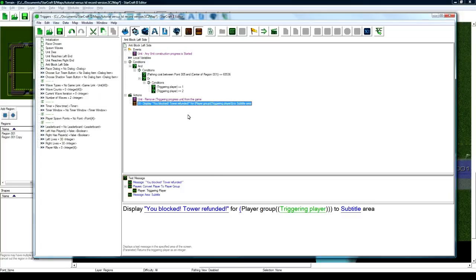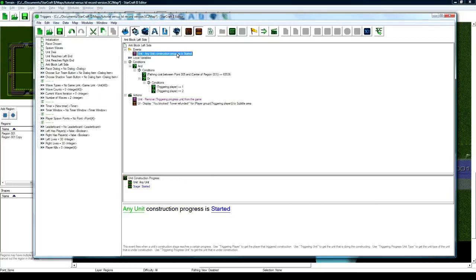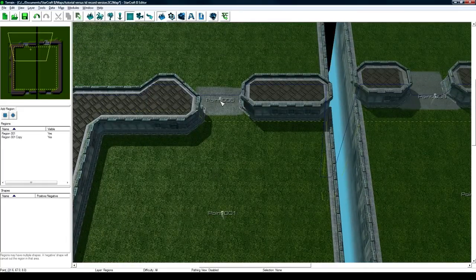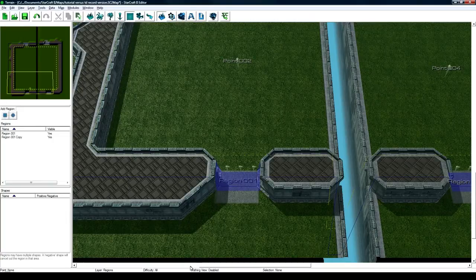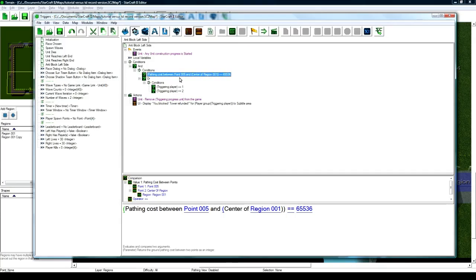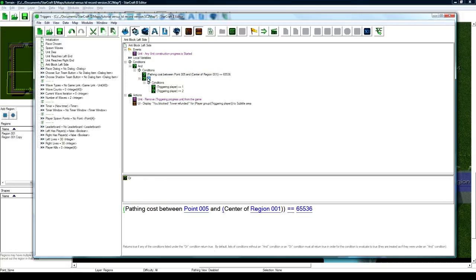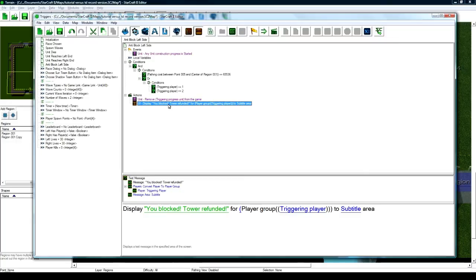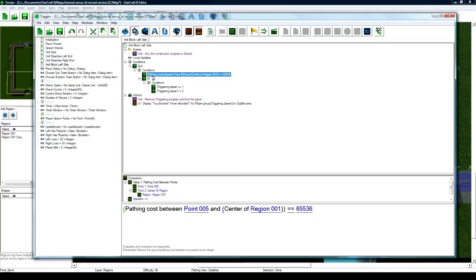And so when construction progress is started, so right when you drop a tower, you won't even see a drop basically, is what this trigger will do. But we check that the pathing cost between, and this is for the left side, right? So the pathing cost between point 5 and the center of this region, if that's equal to 65,536, which means that there is no path available, it's the max number possible. If it's this number and it's either player 1 or player 2 that was building, then we're going to remove that building from the game and tell them that they blocked, and we're going to give them a refund. So I hope that makes sense by putting the and the or together.